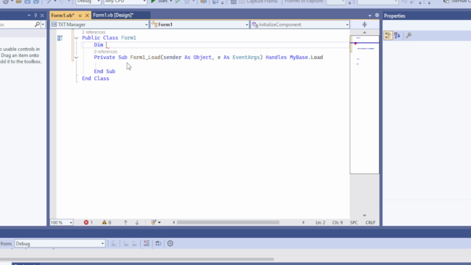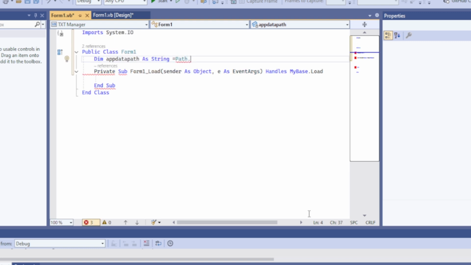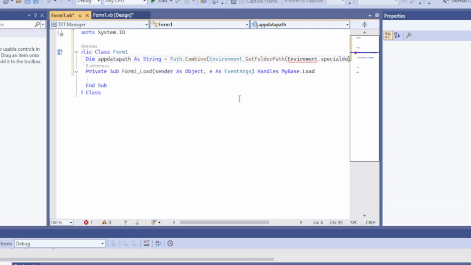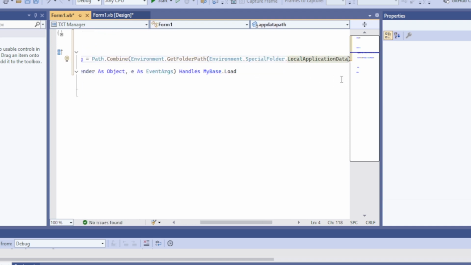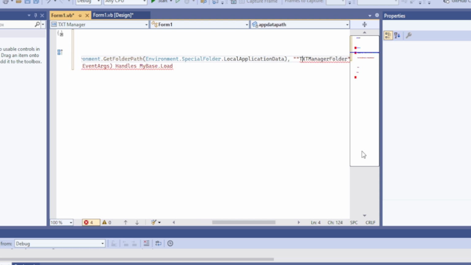Let's create a variable: dim appDataPath as string, equal path dot combine, environment dot get folder path, then environment dot special folder dot local application data, comma, TXT Manager folder.